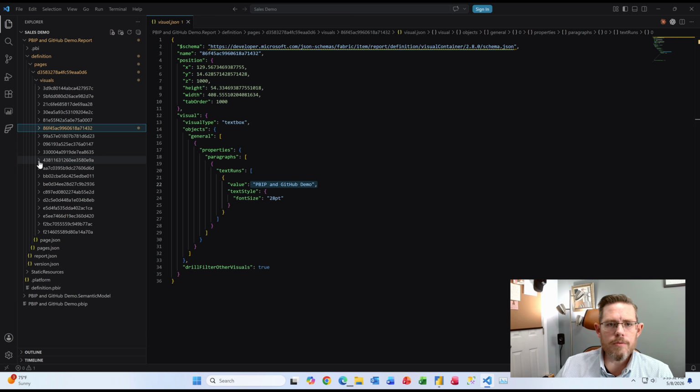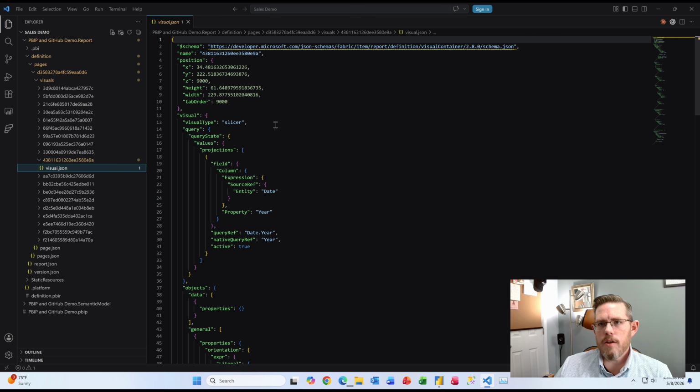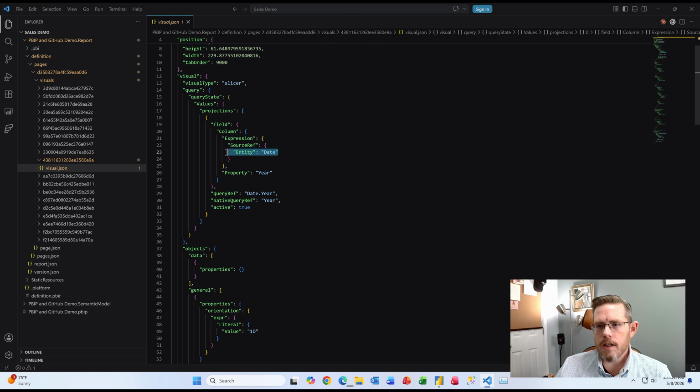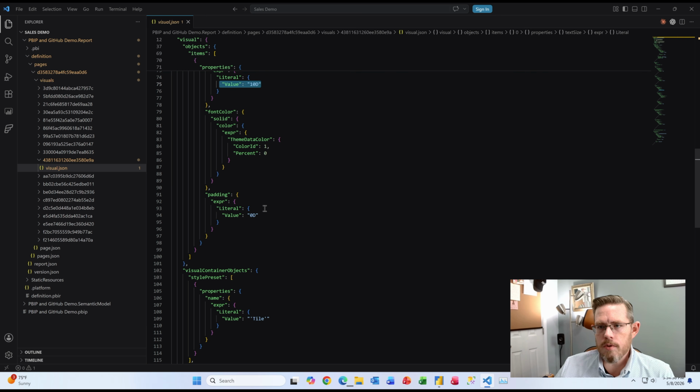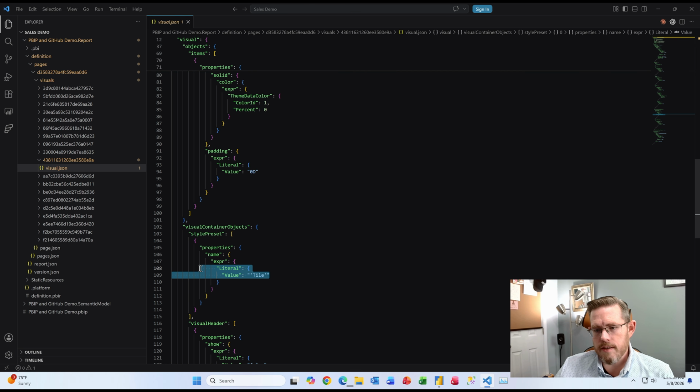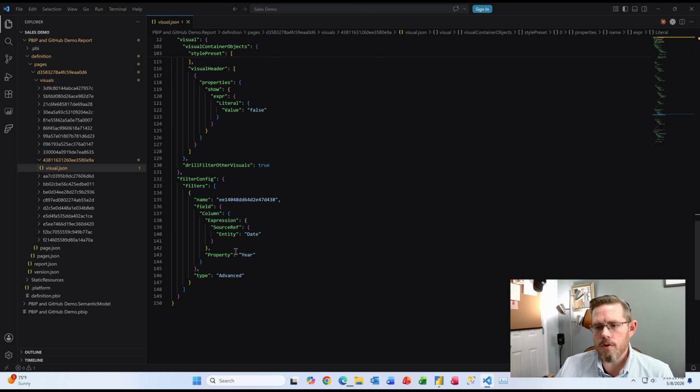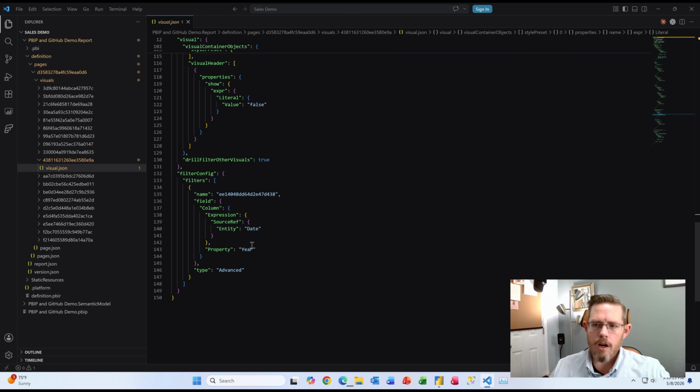Let's see if we can find one a bit more interesting. You can tell here from the visual type that this is a slicer. Again, we've got our height and width, x and y up here. And the field comes from the date table, and it is the year column in that. You can see some of the properties, like the text size is a 10-point font, for example. The padding is set to 0. The layout is set to a tile, and so on and so forth. So all of these bits of information are right here in this JSON file.